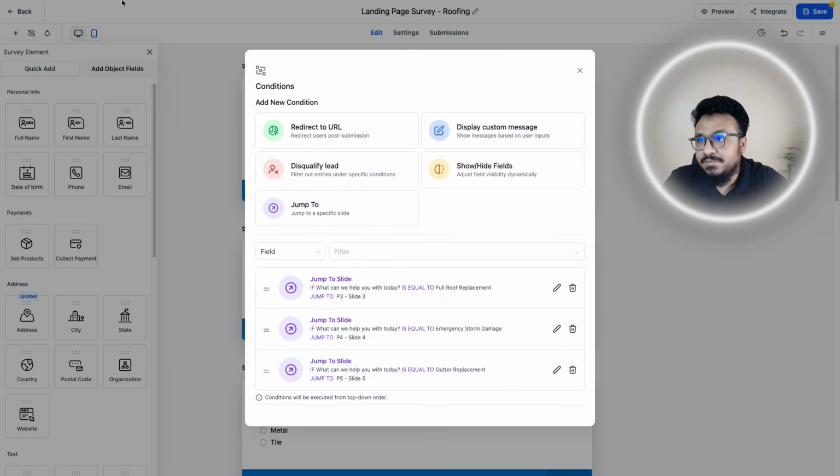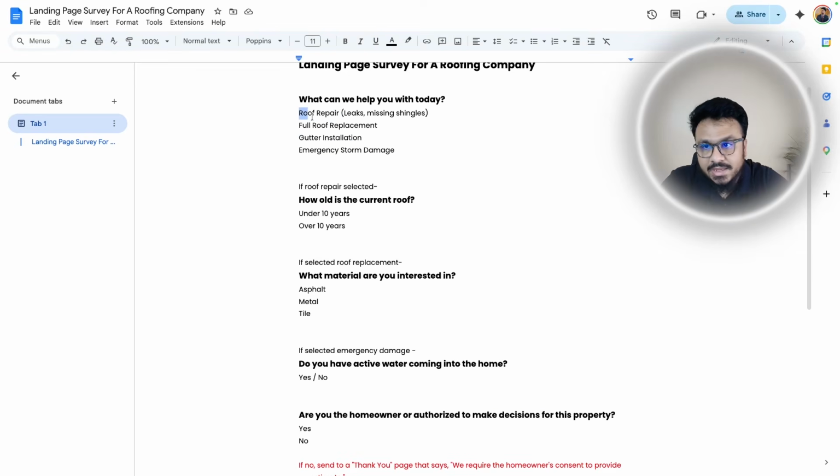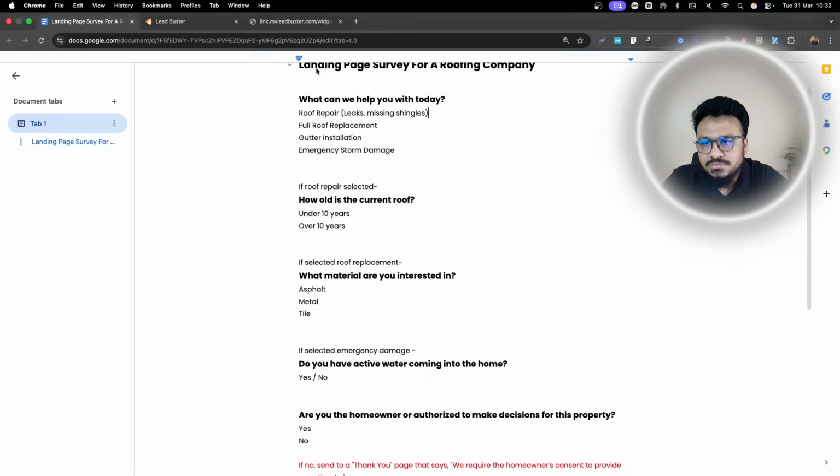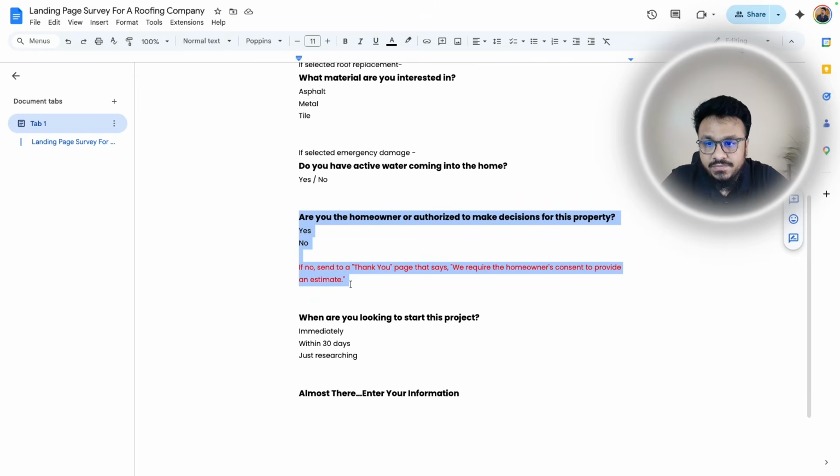Now, we haven't set up any conditional logic for roof repair. Again, you can either do this or you can skip it, because when they select an answer in a question, by default the slide goes to the next one. So we don't have to separately mention that you need to go to slide 2. That's already happening.